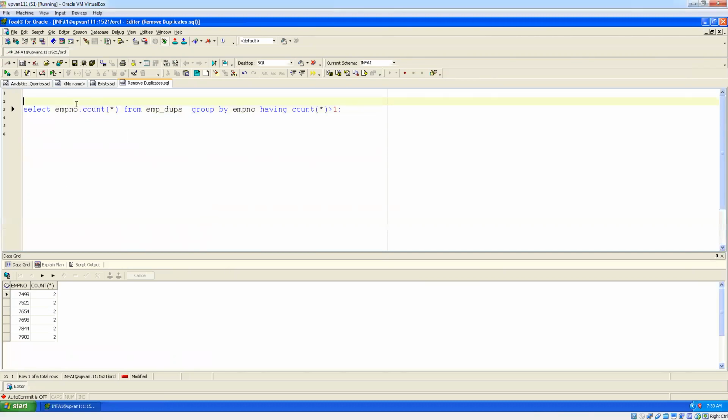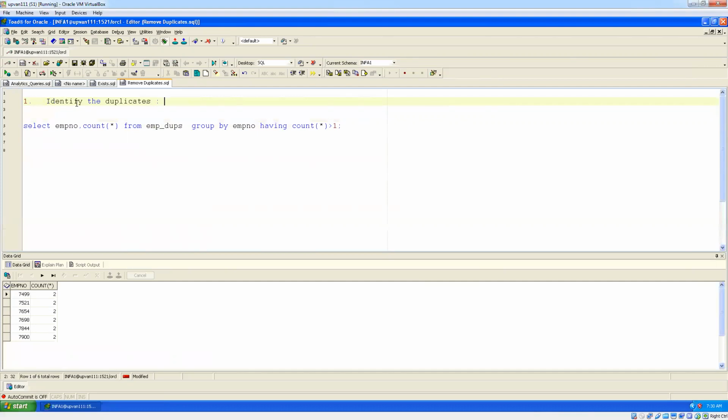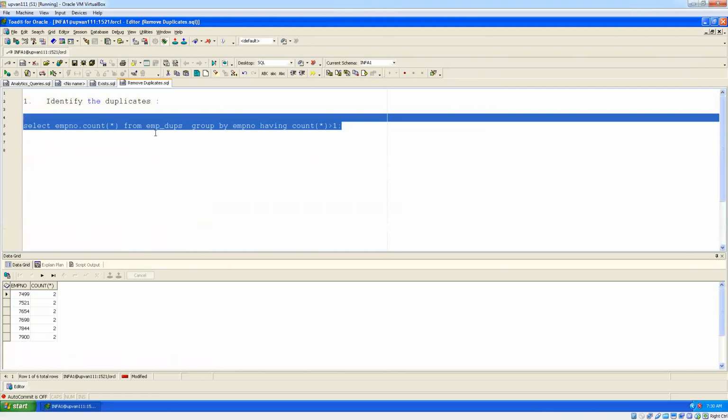I repeat, the first step in order to identify the duplicates is doing an aggregation and finding out the occurrence, in the cases when the occurrence corresponding to a key is more than one.